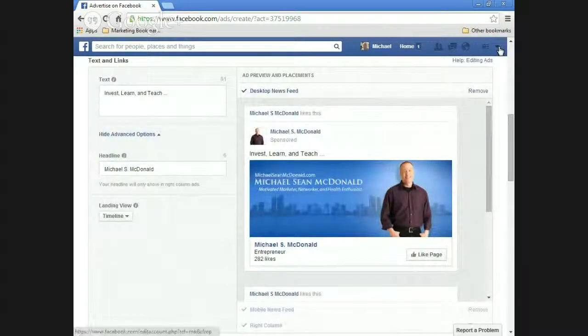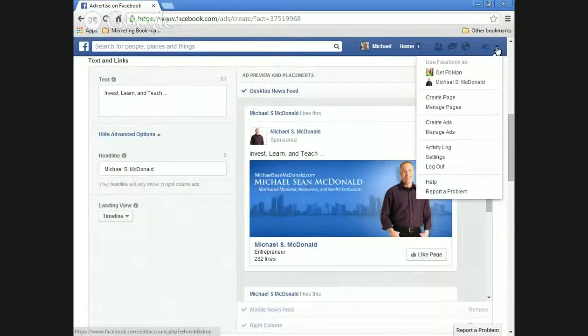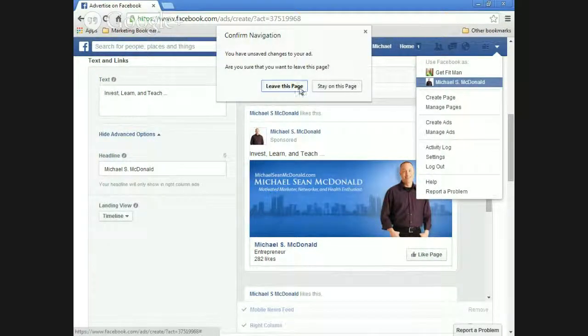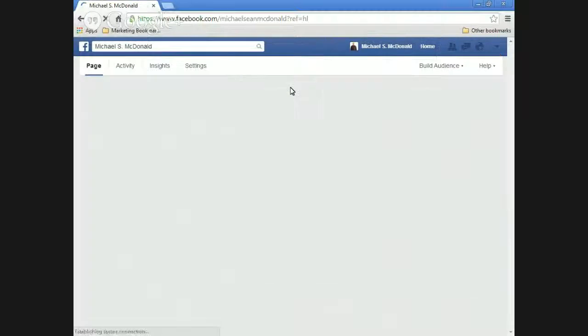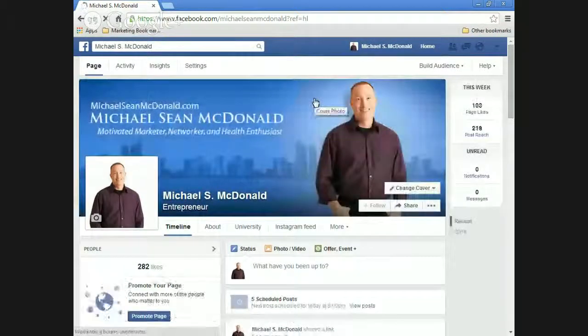Now, how to check to see if your ad is running properly? This is where you go to your business page. Yes, so we didn't really do anything. I will be creating an ad myself later on.